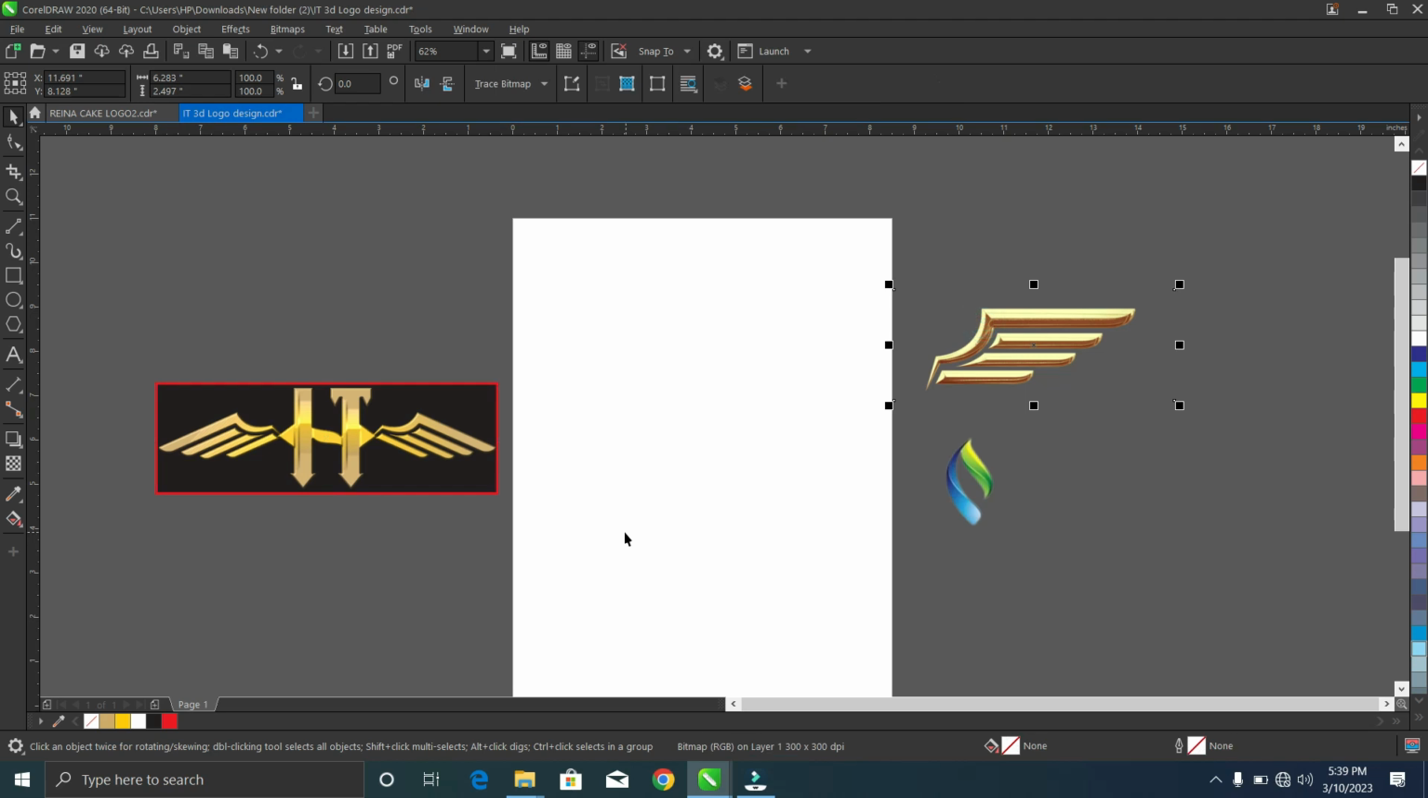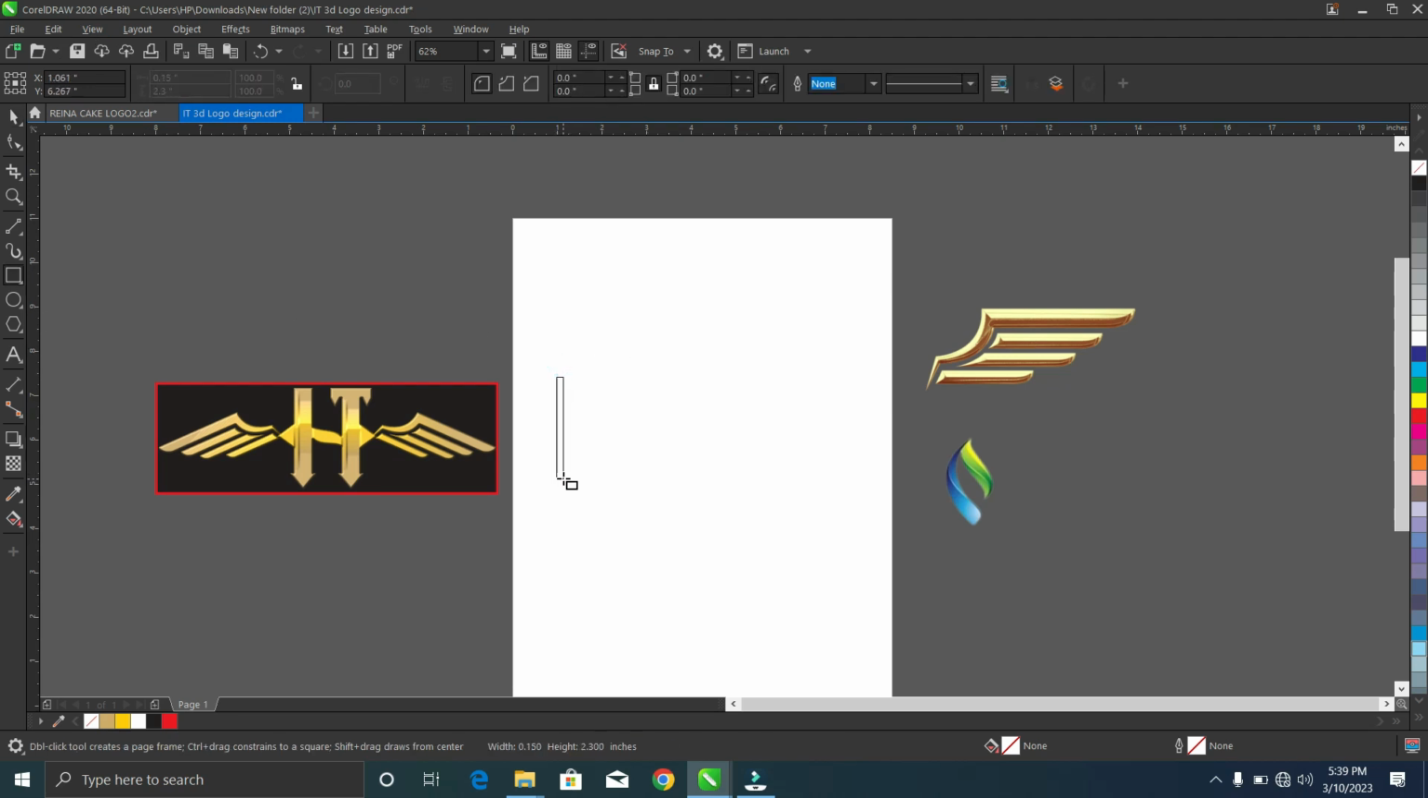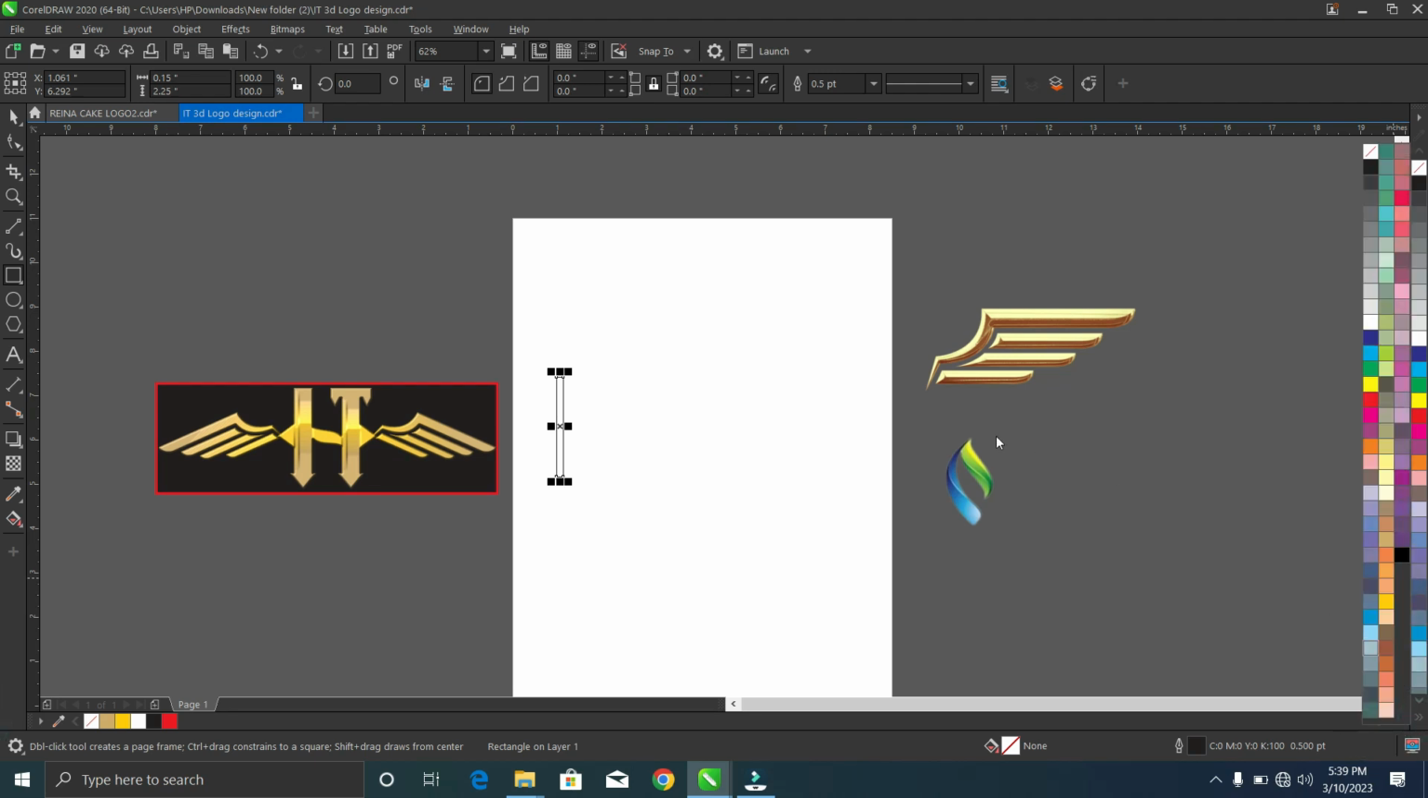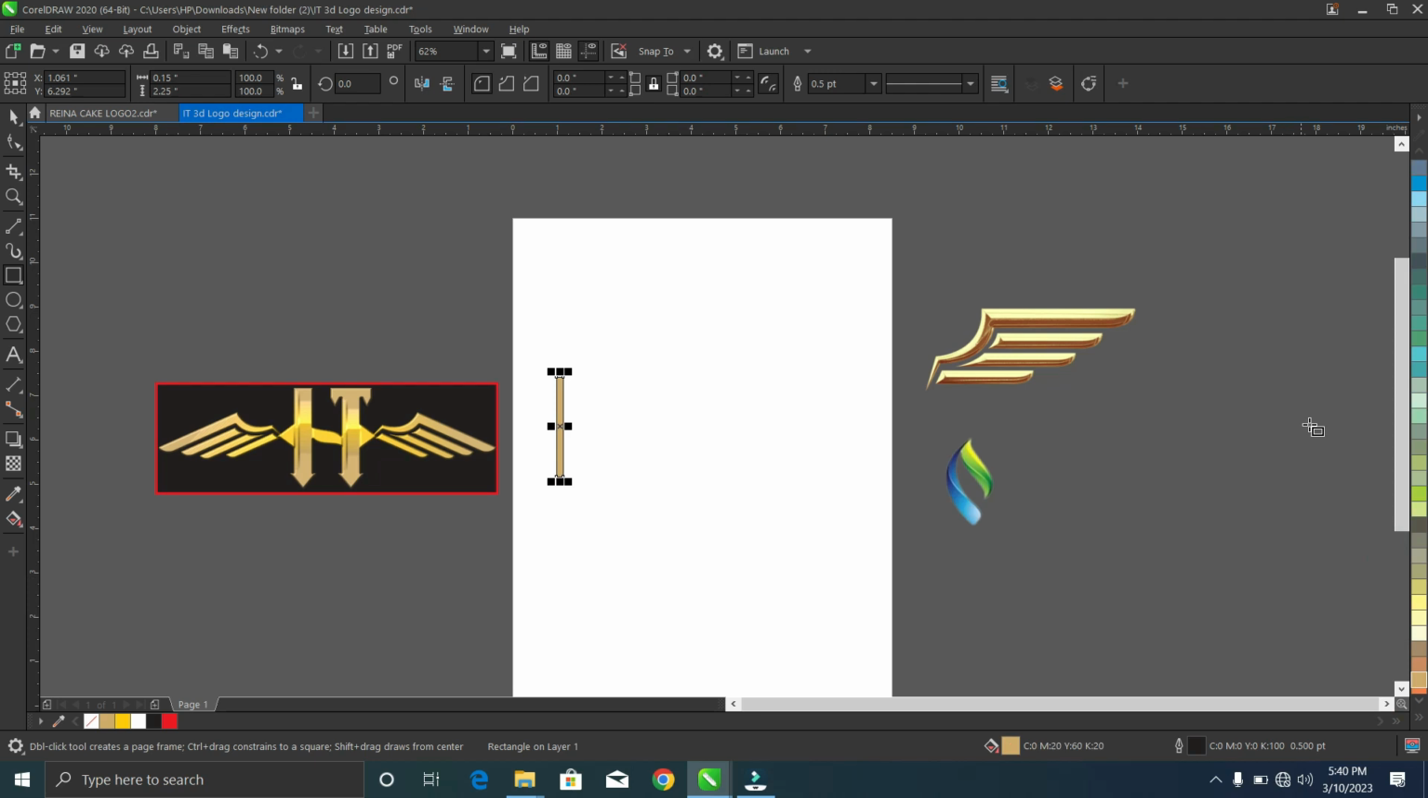We'll start with our rectangle tool. Go to your rectangle tool and draw a rectangle. In this case, draw a long and thin rectangle, just like this. The length should be reasonable, while the width should be small. Once you have drawn it, give it a gold color and remove the outline. Right click to remove the outline.